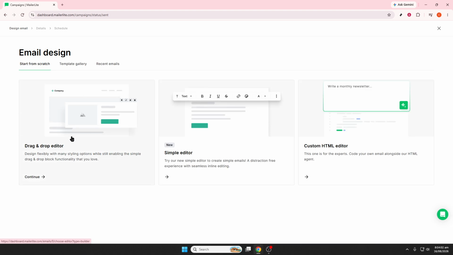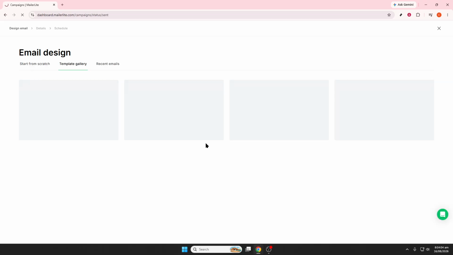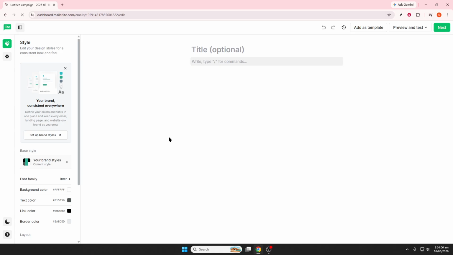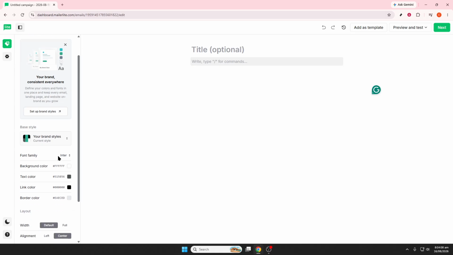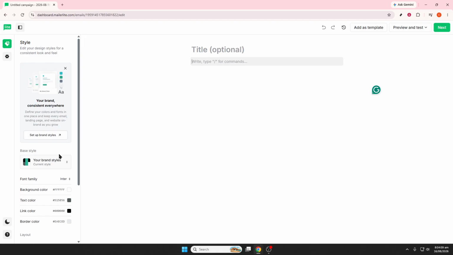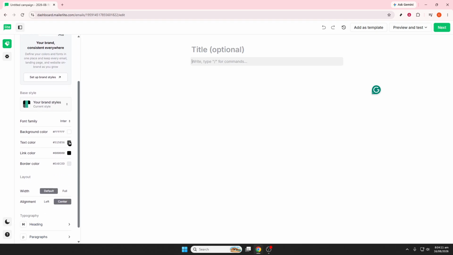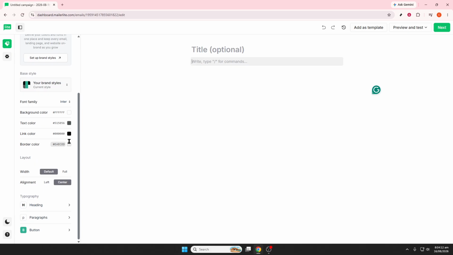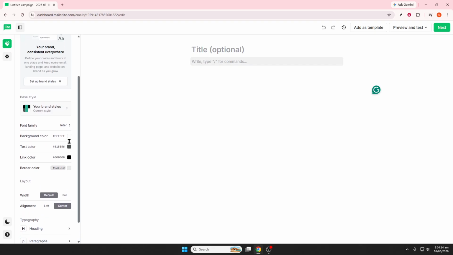When you're ready to send an email, open Campaigns, click Create, and choose Regular Campaign. You can start from a template or build from scratch, but if you're a beginner, the drag and drop editor is usually the easiest option. From there, design your email by adding text, images, buttons, links, and any other content you need. You can also adjust the layout and fonts to match your brand. When everything looks right, click Done Editing.